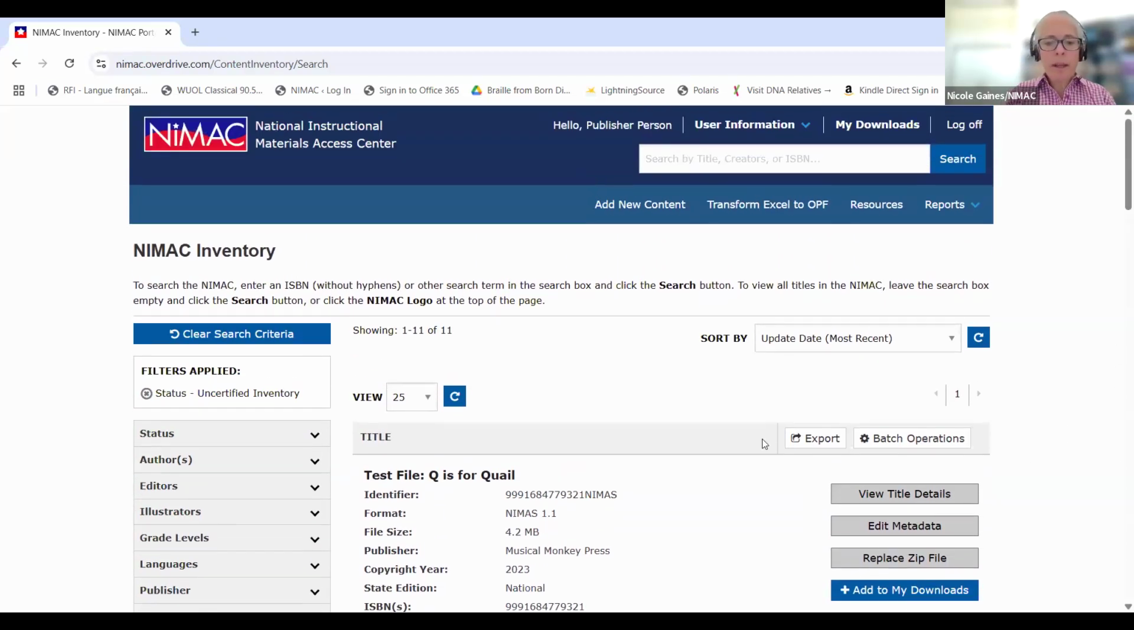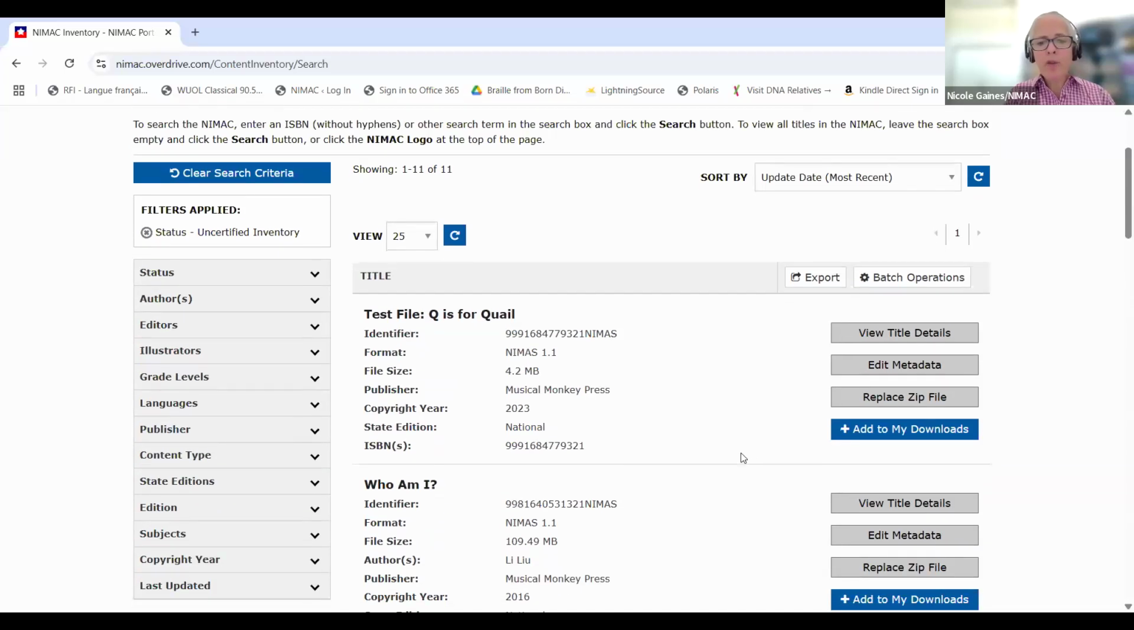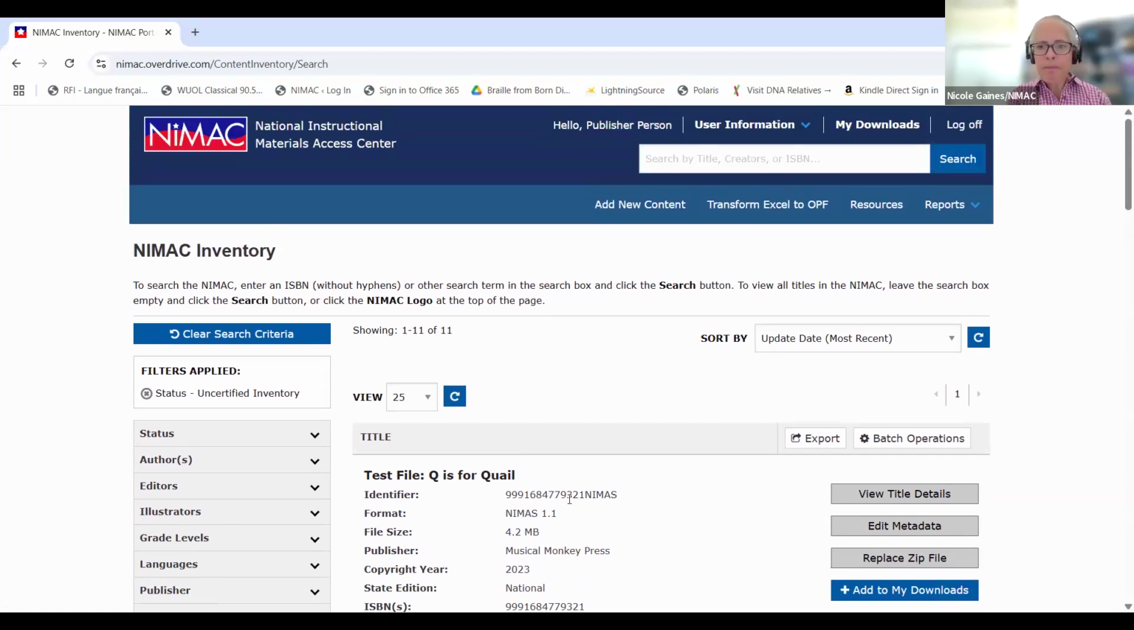So the next thing that I want to talk about, anybody want to see anything else related to that editing or the uploading? If we go to the replace zip file, the interface is identical. It's the same. So we don't really need to look at that twice. But if there are any questions about that, please let me know.